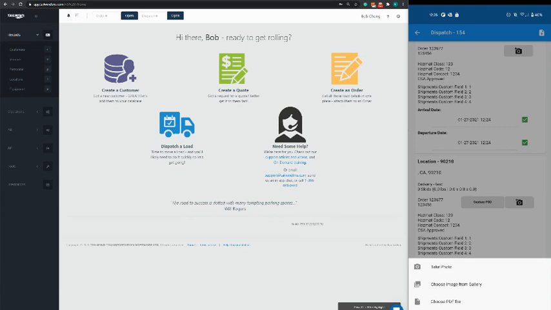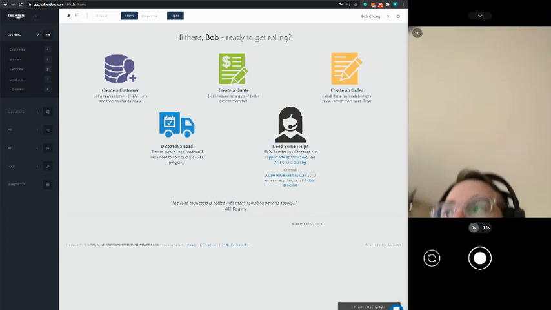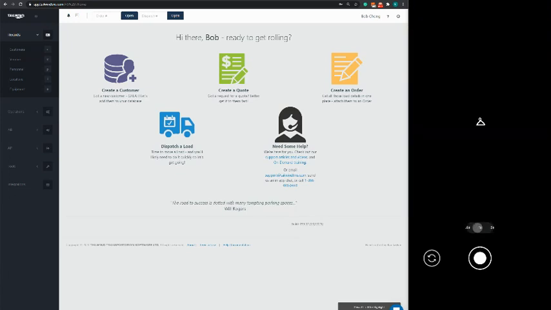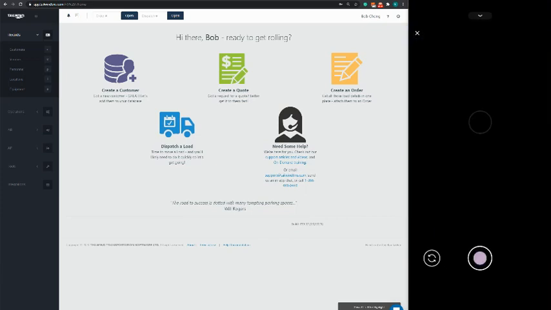Third is choose PDF file. This is used if you're using a third-party scanning app such as Adobe Scan, Microsoft Office Lens, Cam Scanner, or something like that. This will allow you to upload a PDF file that's generated by any of these applications. For this example, I'll go through and take a picture of the POD. We'll just take a picture of my notebook here.